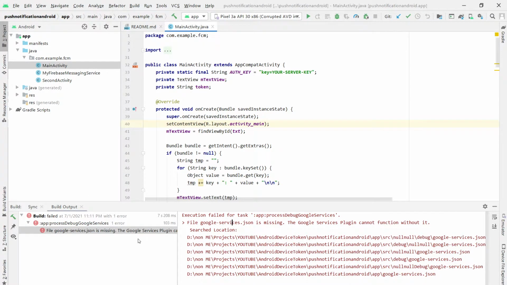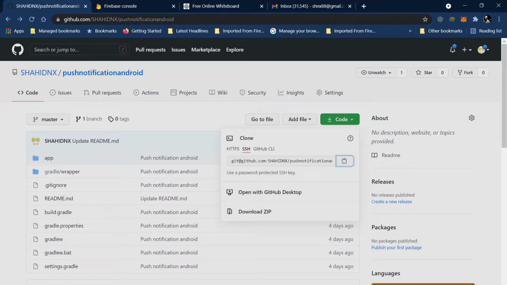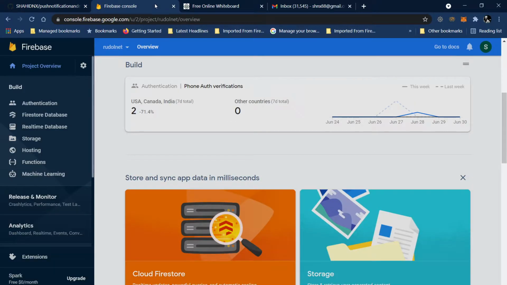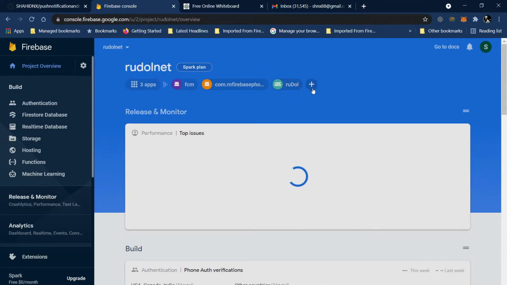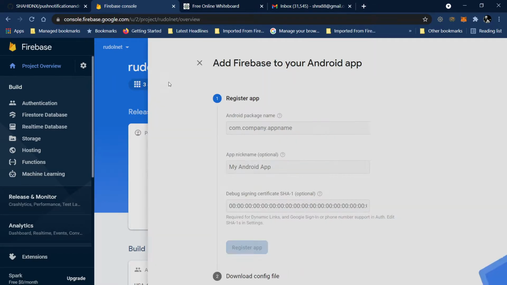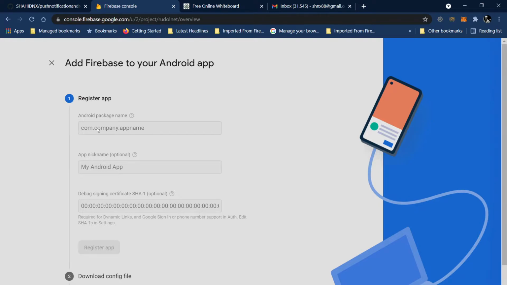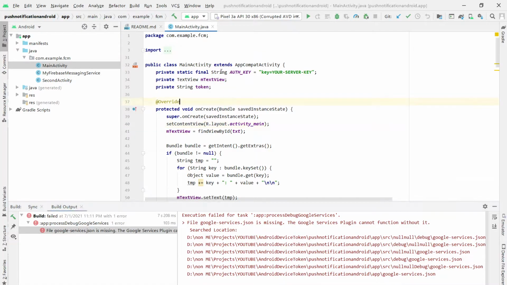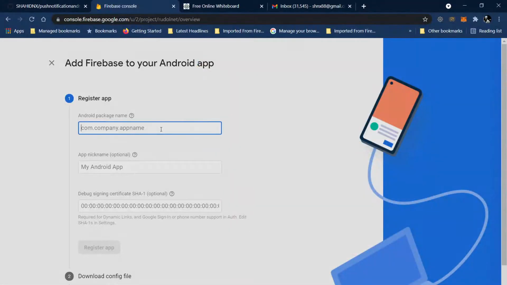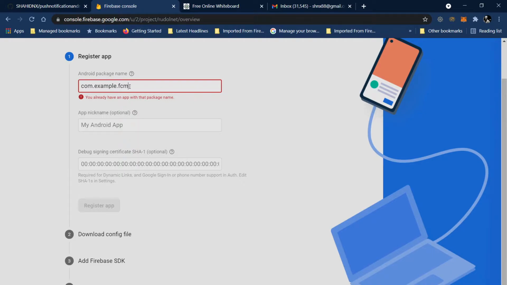Okay, so now what we need to do, you go to the Firebase console. We need to download a Google JSON file here, and we need to create an app in the Firebase console. Here in the Firebase console, you create an application and choose Android application. And here you need to provide an app name that should match your package name. In the main activity, you can copy this package name and put it here, and I already have an app with that package name. That's all right.